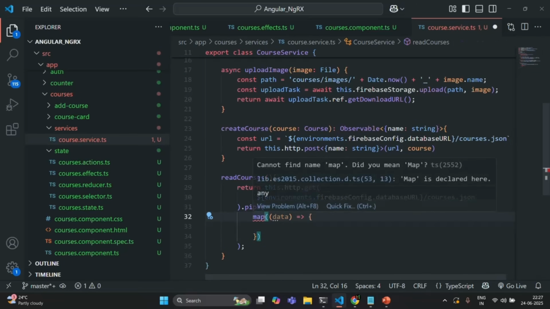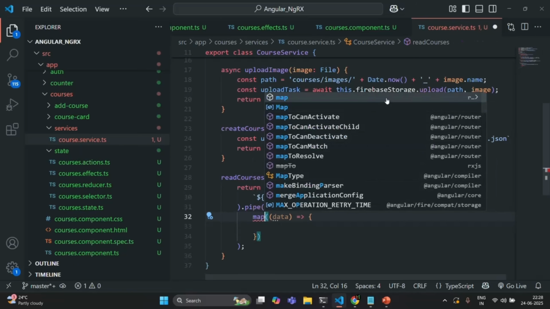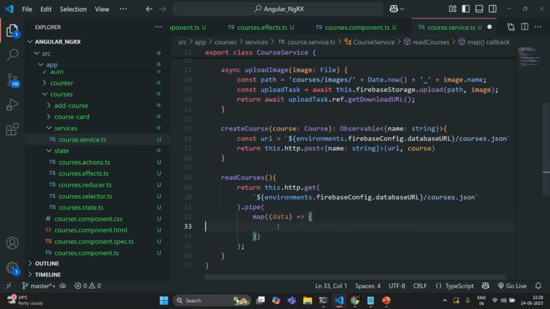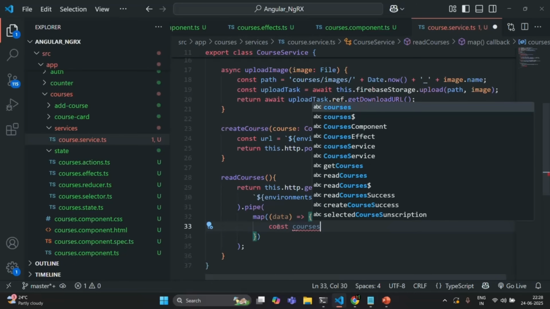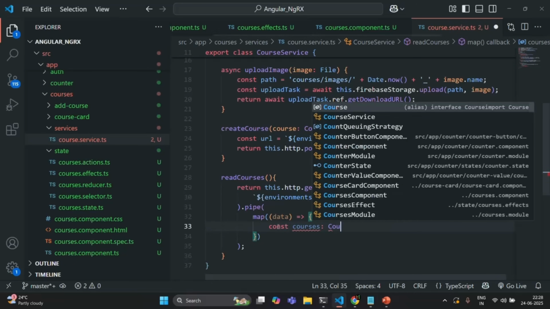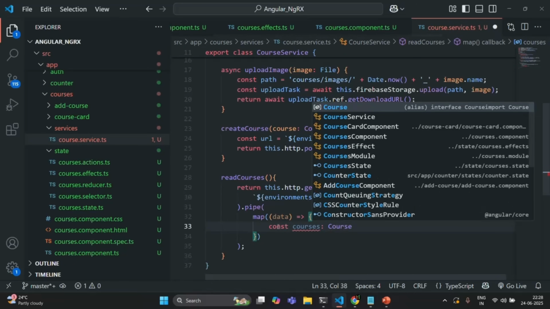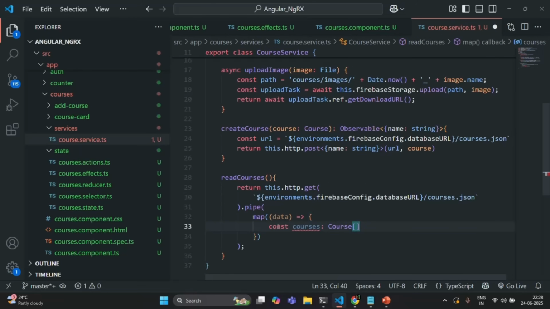Now in order to use this map, we also need to import it. So let's go and let's import it from RxJS. And now what we are going to do is, we are going to write a logic to create an object with the ID property also. So here I'm going to create a variable. I'll call it as courses, and it is going to be of type course array. So to use this course, we are going to import it. It is going to be of type course array, and initially it is going to be an empty array.